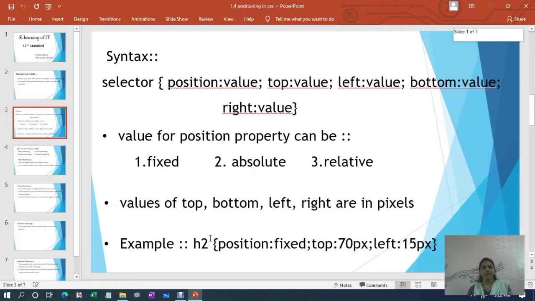See here an example. The selector used is an h2 selector. After that curly bracket open, the first property is the position property. Position colon, position can be any of fixed, absolute and relative. So here we have used fixed. After that semicolon, then top colon 70 px, then semicolon, left colon 15 px. You can use any of the top, bottom, left and right properties here. Then close the curly bracket. So this is the basic syntax to write a position, how to set the position.